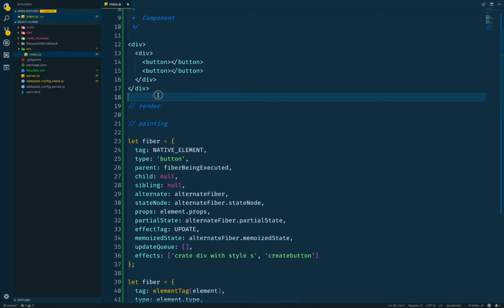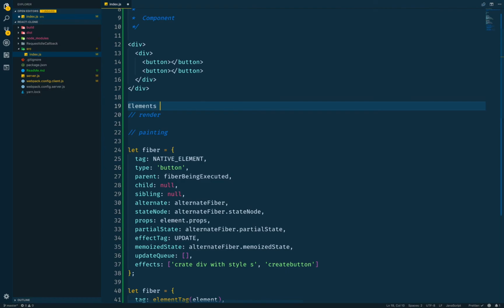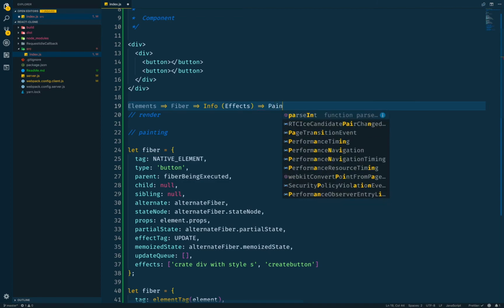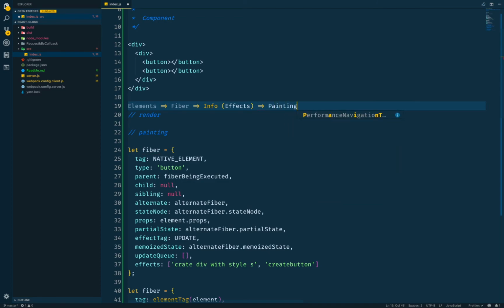So to sum up, you write your elements, React creates from these elements the underlying fiber data structure which holds all the information that you need to make the diffing, and based on that it will have all the information of what needs to be done, which we can call effects, and then comes the painting. So that's pretty much what will happen later on.